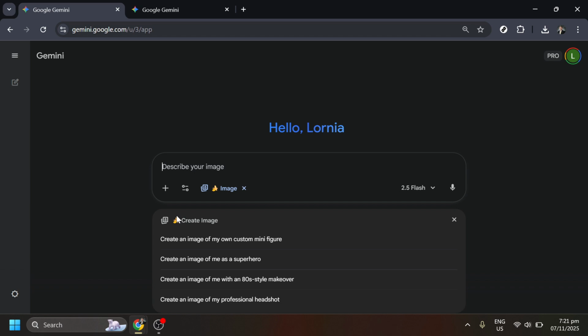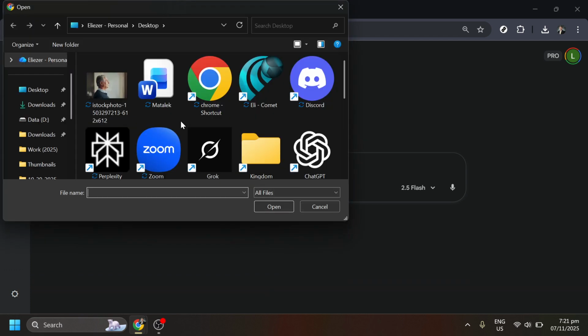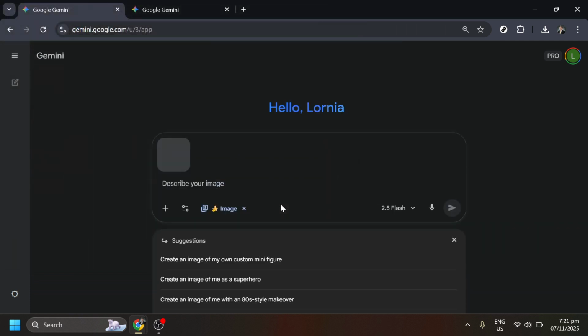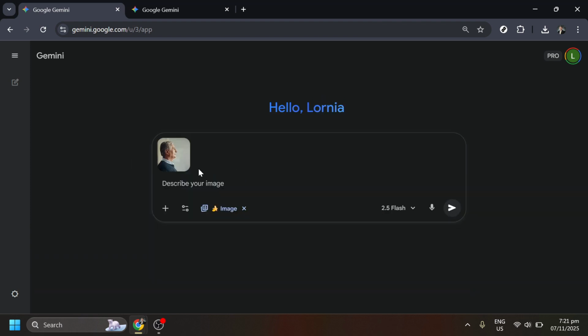Next, we need to upload a photo. You'll do this by clicking on the plus sign icon, typically designed as a bold plus somewhere on the screen. Clicking this icon will prompt you to select an image from your computer. Choose one that you would like to use as the base for your double exposure image. This image will serve as the canvas on which a second image will be merged.